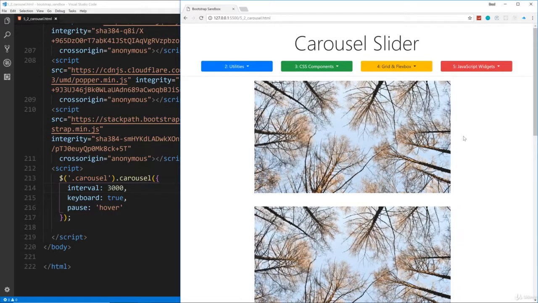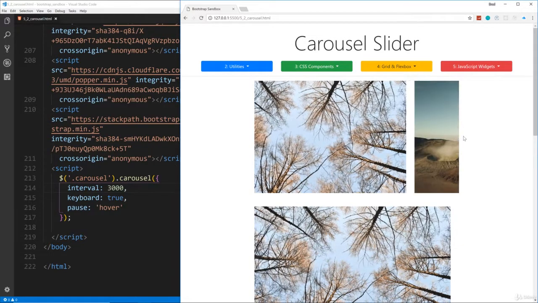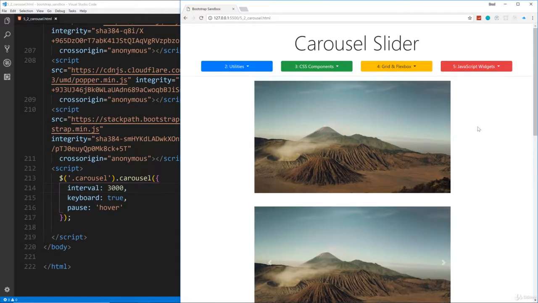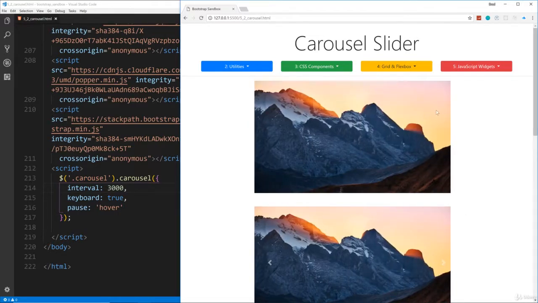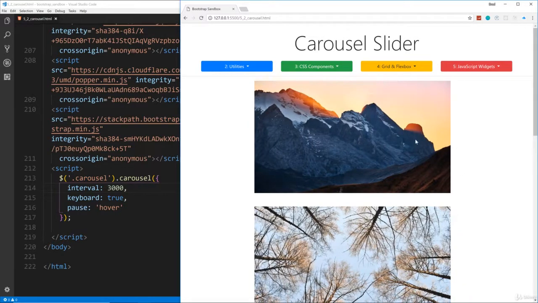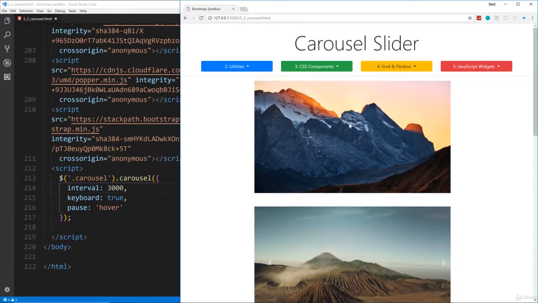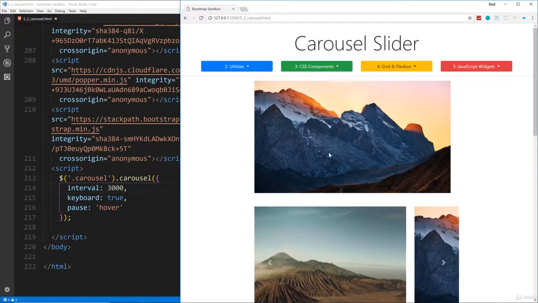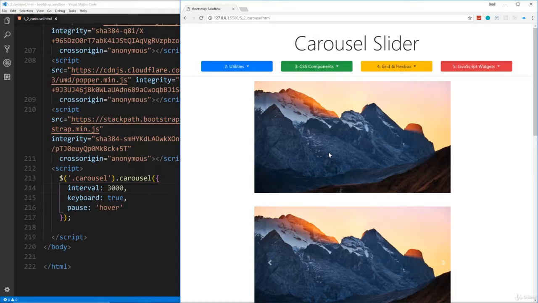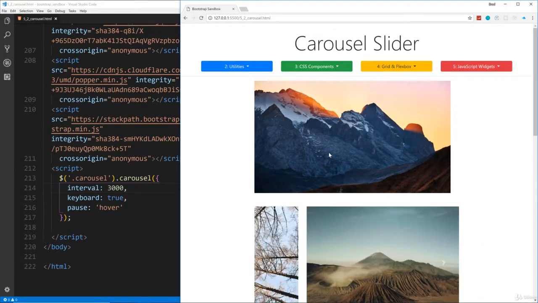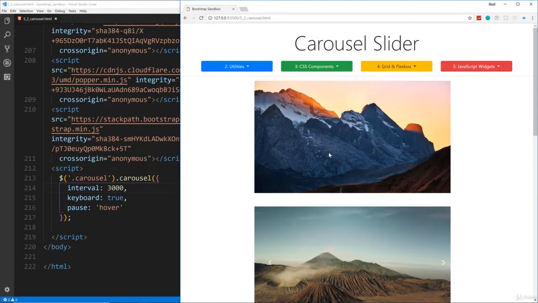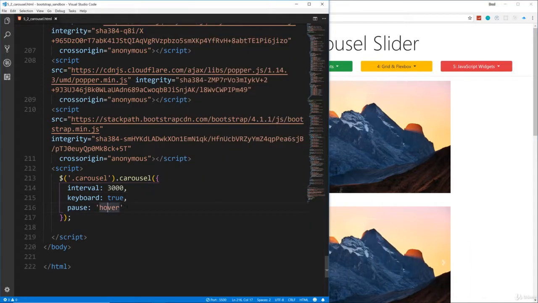And I think I can actually catch it in the middle. Let me see. Oh, let me try that again. Oh, I guess I can't do that. I thought we could kind of catch it, but we can't. As long as we're hovering over it, though, then it won't change. So if you wanted someone to be able to look at the image and really take it in without it sliding away on them, you could set that to hover.